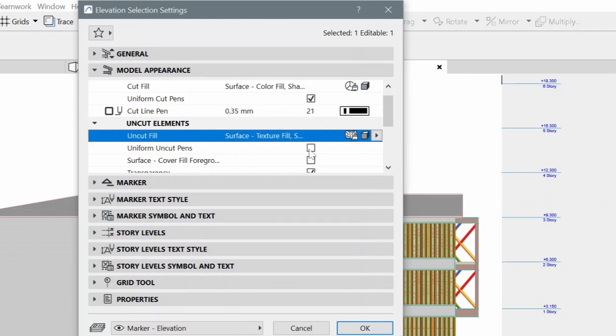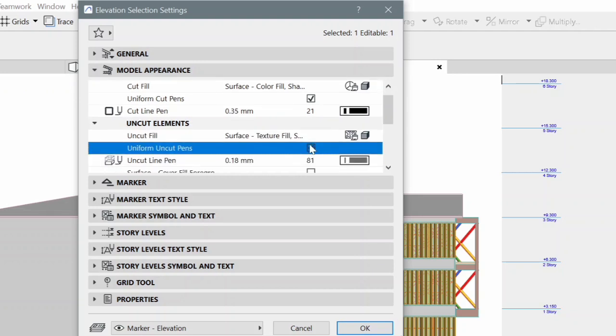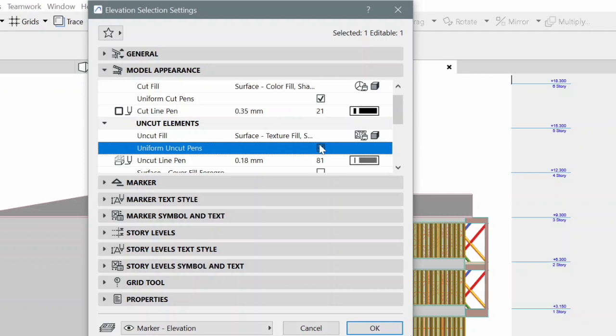pen color, so you make it uniform so that it will become the same color. Because if you check the design, beam has its own uncut line, which is teal color. We have columns have red, the wall have its own color. So these are going to make it general.